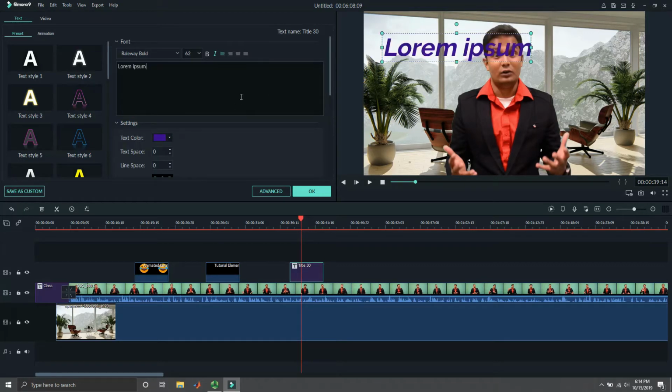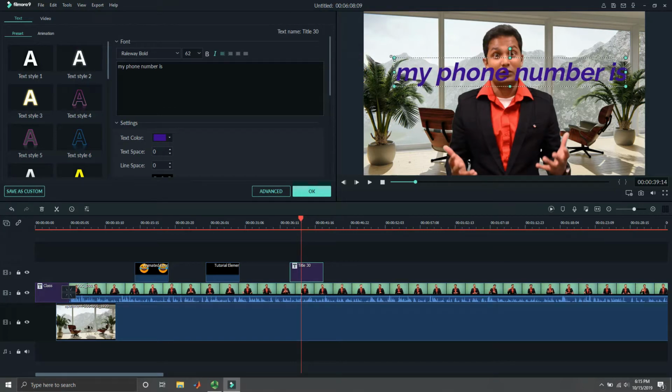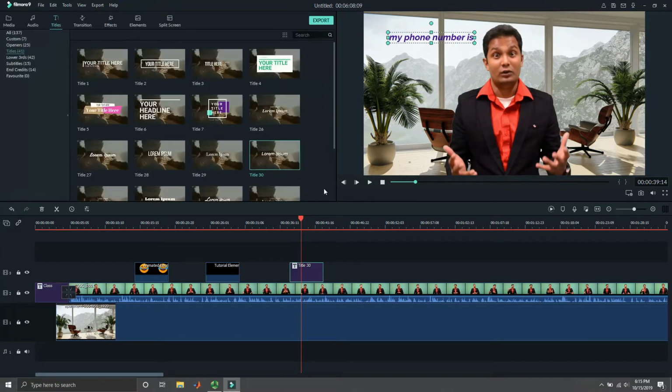Let's make it black, the color violet maybe, so that it's clear. Let's say my phone number is, so if you want to add some kind of text like that, you can easily do that. You can reduce the size and you can move it here and there. You can use any color you like. So these things are very handy, right? If you are creating a welcome video or introduction video, that's something that you can do very easily in Filmora.